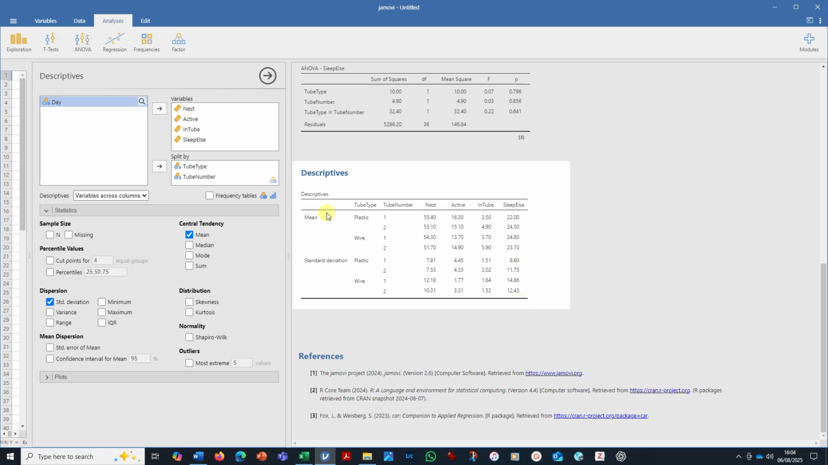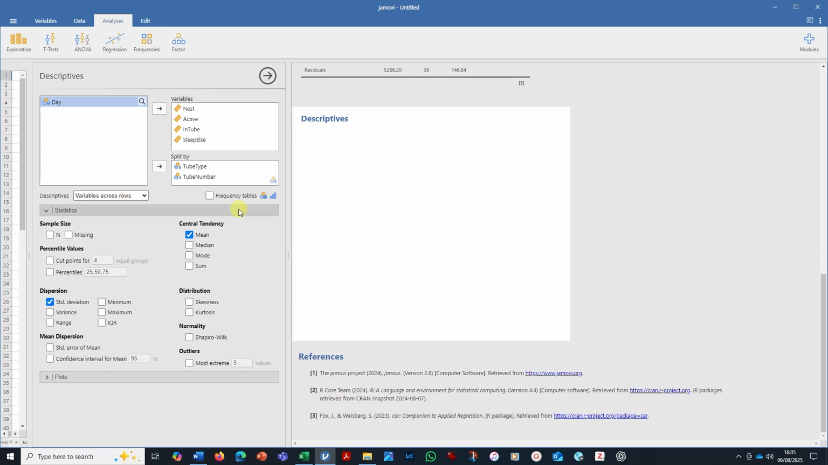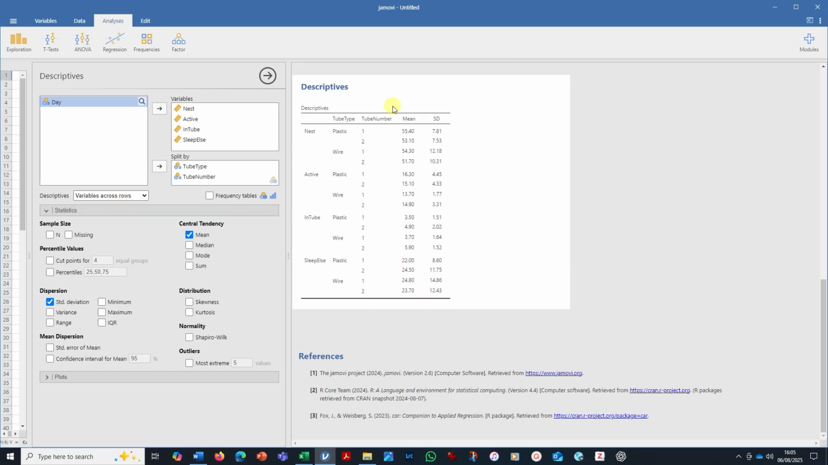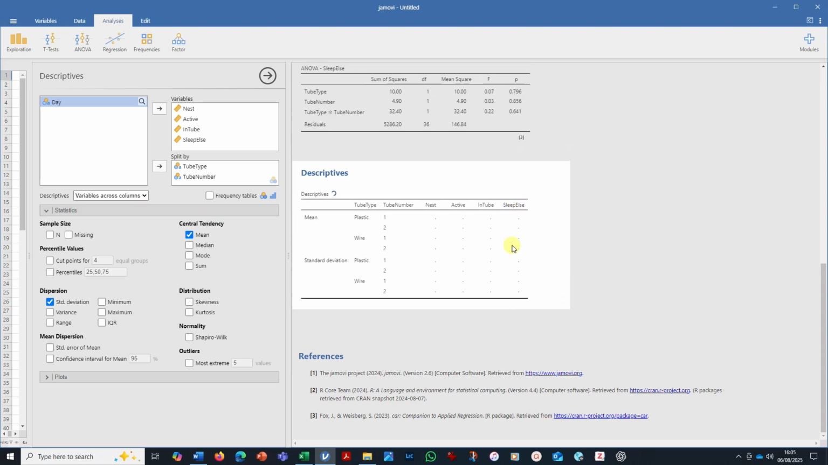So here we've got mean and standard deviation, and you can see that it's very nice and clear, and you've got your contrasts. And that works really well. What you want is the variable across columns, which is quite a neat way of doing it. By default it looks across rows, and that's not so good. So make sure you've selected variables across columns, because that's just right to take into Excel for further analysis.